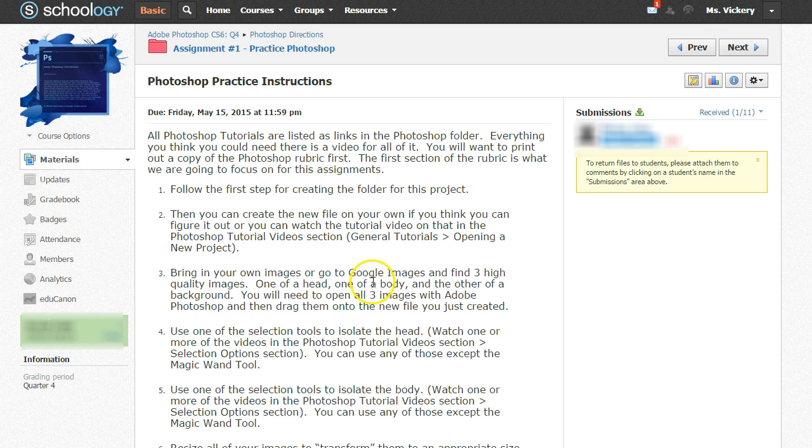Okay, so when you find those 3 images on Google Images or your own images, you just want to make sure that they're high quality images. One of a head, one of a body, and the other one of some type of background. You'll need to open all 3 of those images in Adobe Photoshop, and you're going to drag them into one file, the new file that we just created.